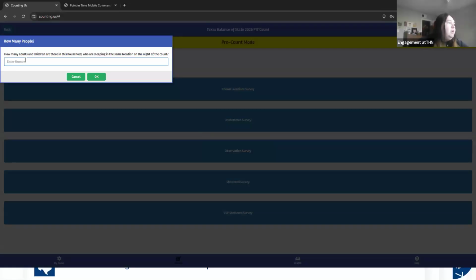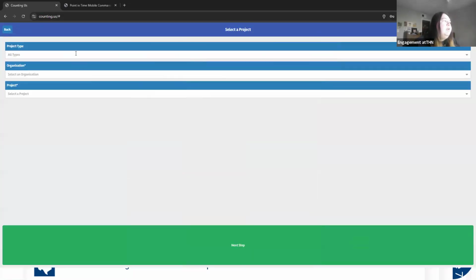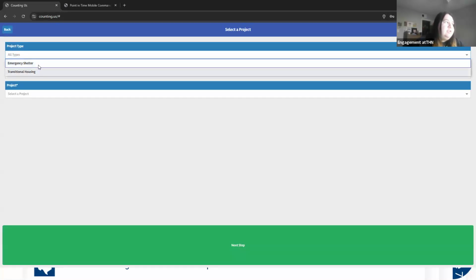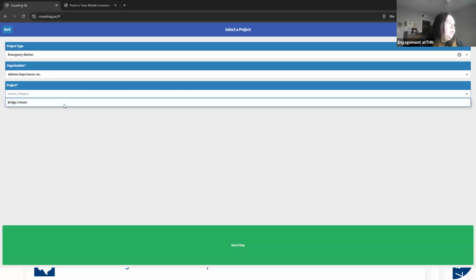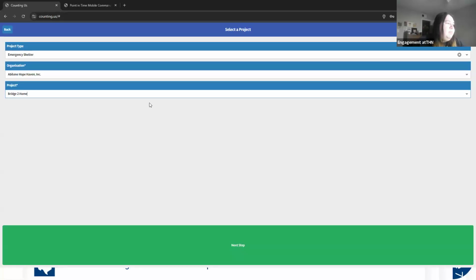Then it's going to ask us how many adults and children are there in this household. We'll go ahead and say three. Like I said, there is one adult and two children. We'll click OK, and then we'll move on to the next step for the project. We'll select the project type, whether it's an emergency shelter or transitional housing. We'll select the organization. I'm just going to select the first one on here, and then the project name. Again, if you see something on here that's missing, if you have a certain shelter in your area that's not listed in the point in time count, please let me know so I can make sure to add that. Do that well in advance of the count.